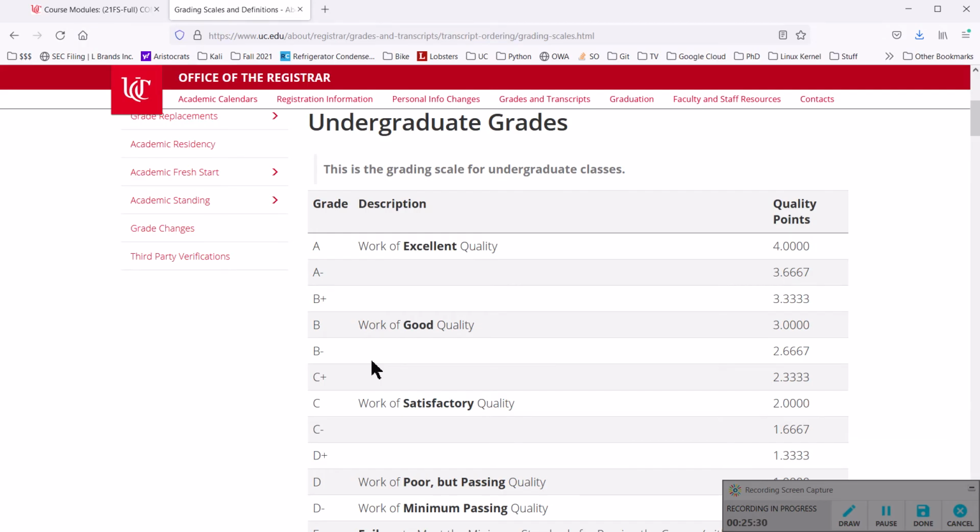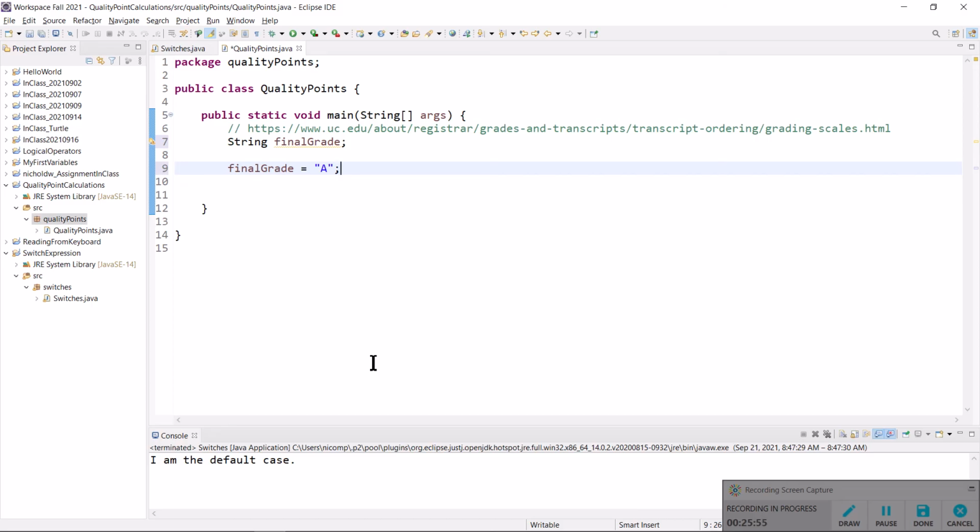letters into quality points. And I could do that with a bunch of if-else expressions. If grade equals A, then do this. If grade equals A minus, then do that. But that gets really clunky and challenging to read, and the indenting goes crazy, and pretty soon you're off the right side of the page because you've indented so much. Therefore, a switch is a much better way to go here. And let's drop into our switch. Switch, finalGrade.